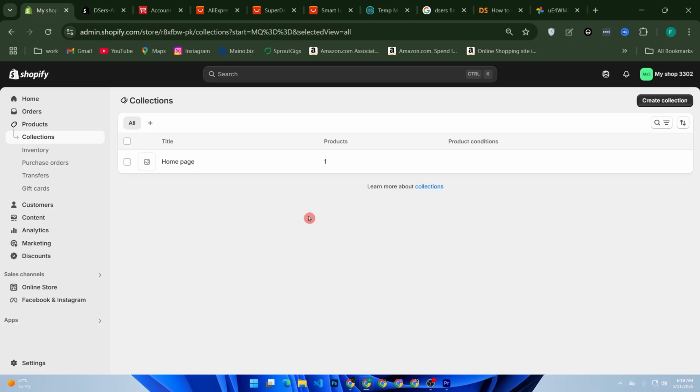And that's how you import products from AliExpress into your Shopify store using this search. Easy, fast, and beginner friendly.